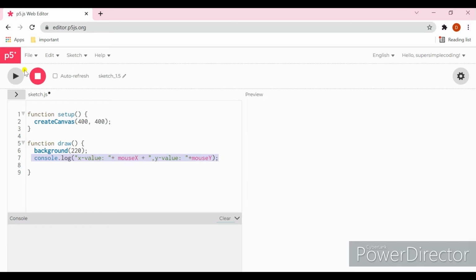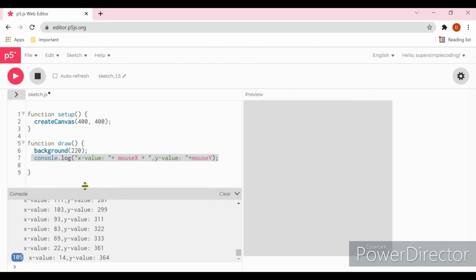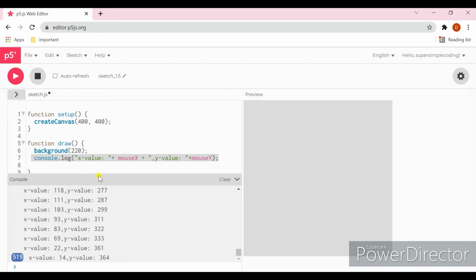It helps in locating the current position of the mouse. The x and y values of the current location of my pointer is being displayed in the console. But as you can see, there are so many lines over here. And at times it can get a little confusing which one is the current. So let's try to make it a little better.